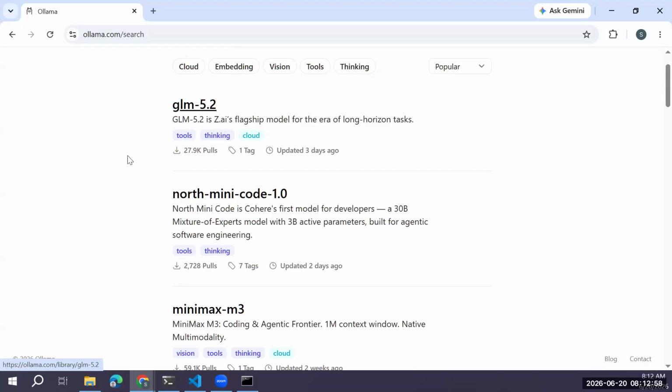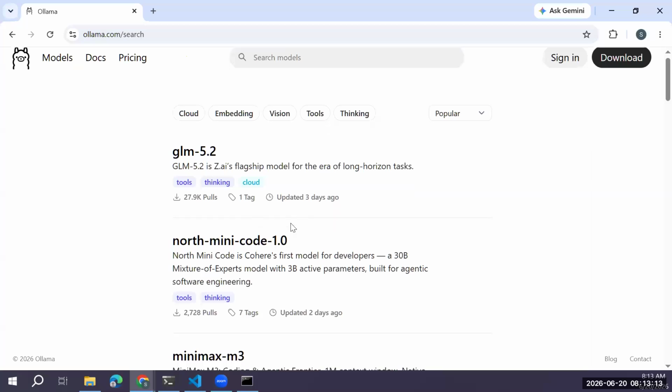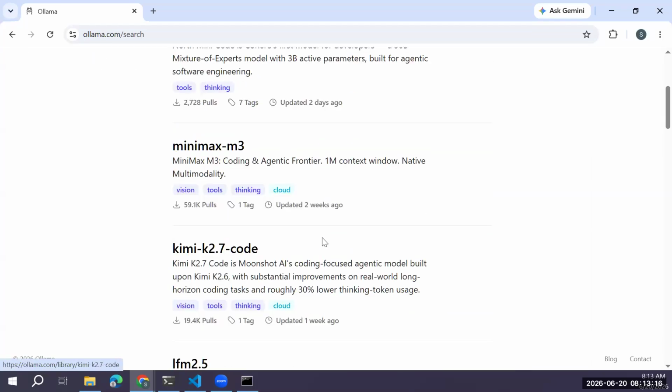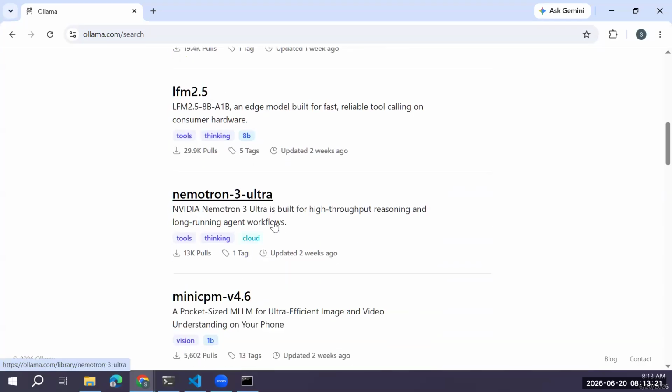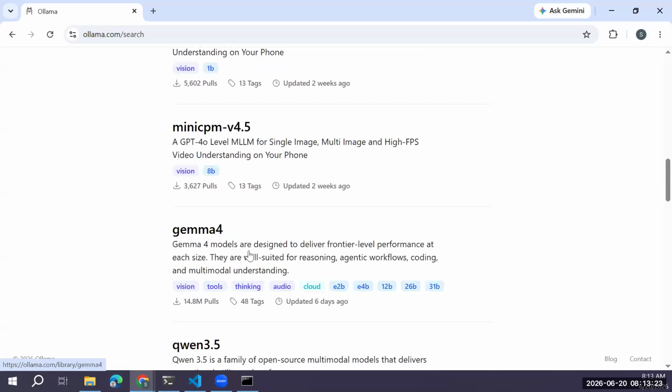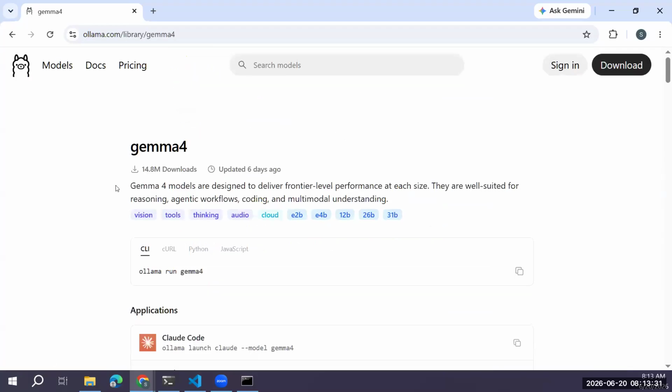So it's a flagship open source model, but we can't host this model on our machine because it's a very heavy model. I will be showing you smaller models, lightweight small language models, which we can host on our machine. If I go down, you could see a lot of these models available, Minimax M3, Kimi 2.7, and so on and so forth. Gemma 4 is one of the models, which is the latest open source model from Google. This was updated 6 days ago.